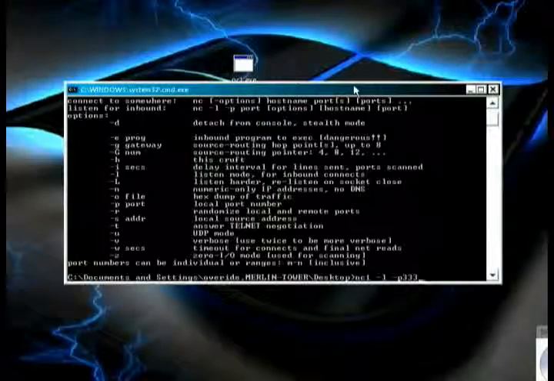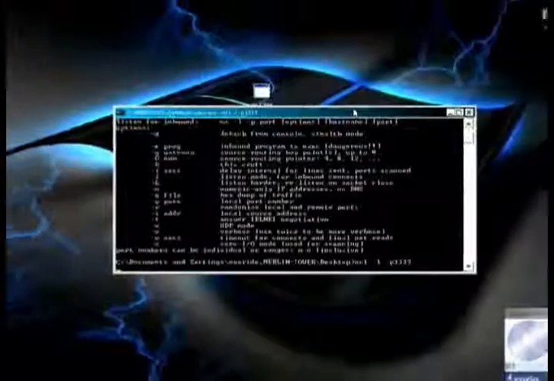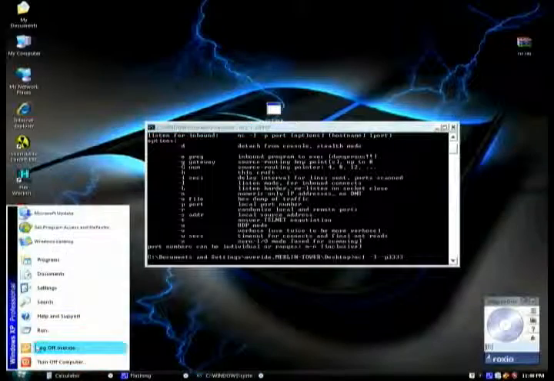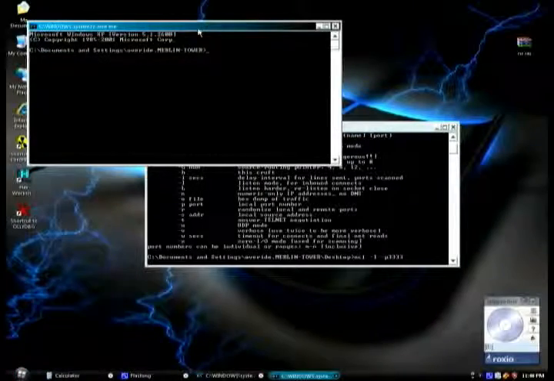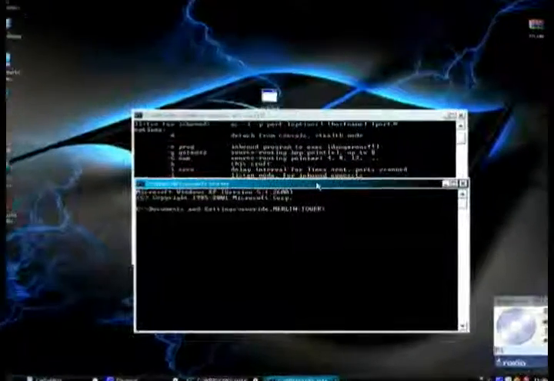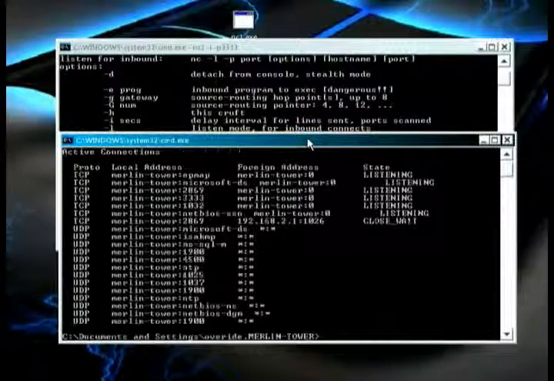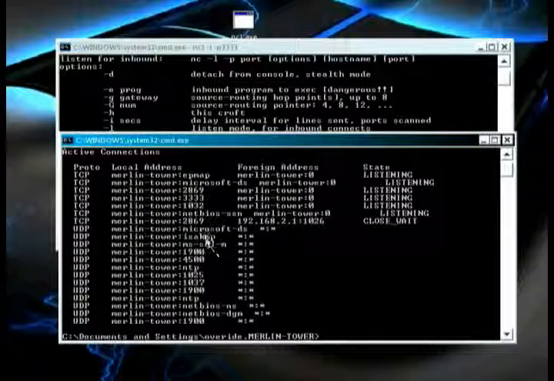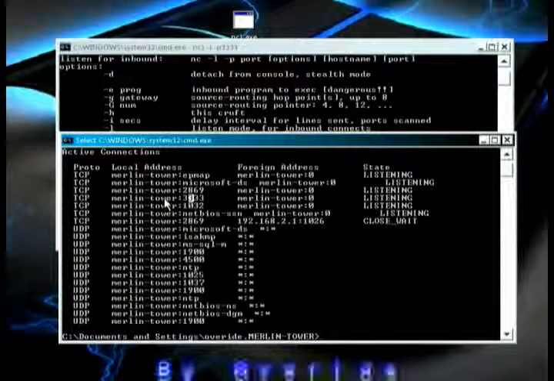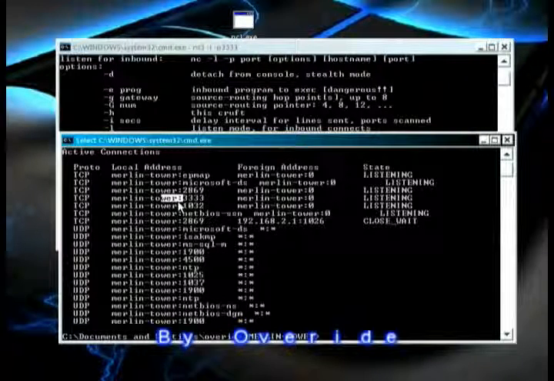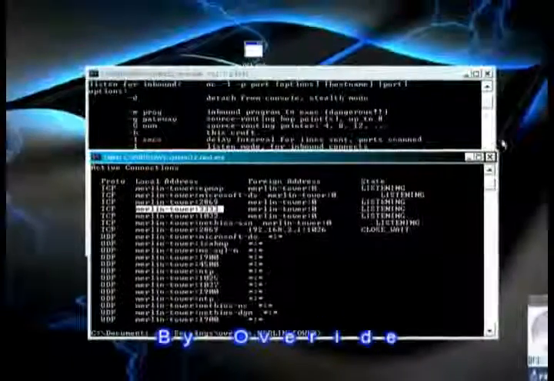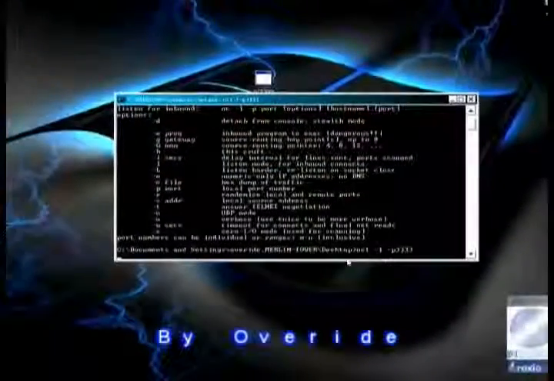Now let's set it up to listen on port 3333. Let's find out if our program is actually running. Yep, as you can see, port 3333 listening. So now we have a functional and undetected version of netcat.